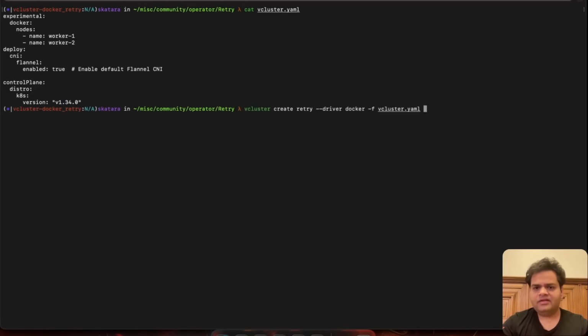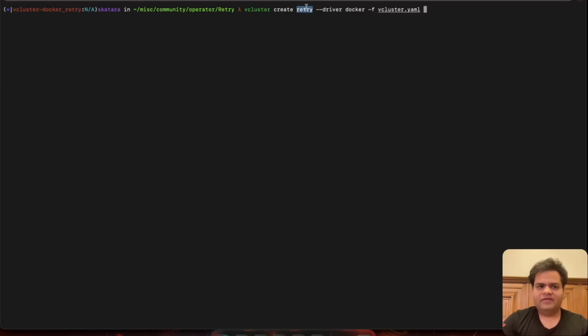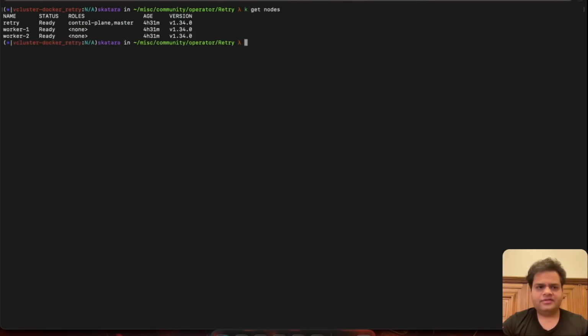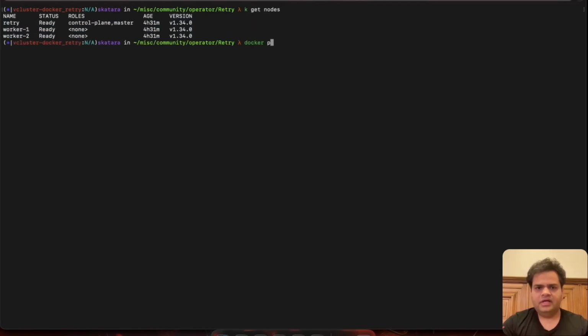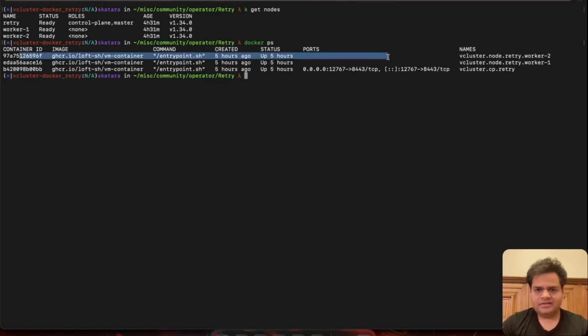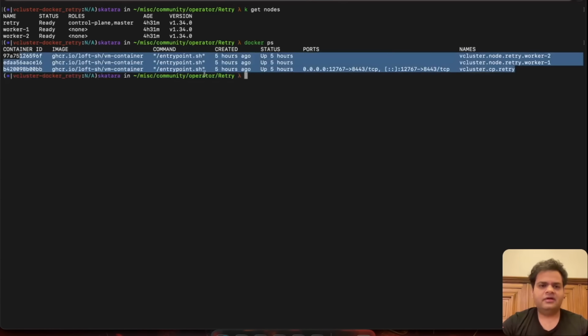And you can do vcluster create with the name of the cluster, in my case this is Retry. The driver would be Docker, and this works very well on Mac with OrbStack. In case you're using this, you can totally use that. I already have this cluster running from Vind, and you can see I've got these containers, and this is where my Kubernetes cluster is running. So we have a working Kubernetes cluster.